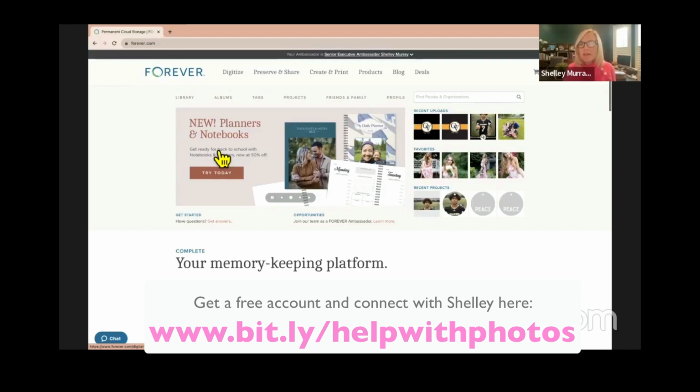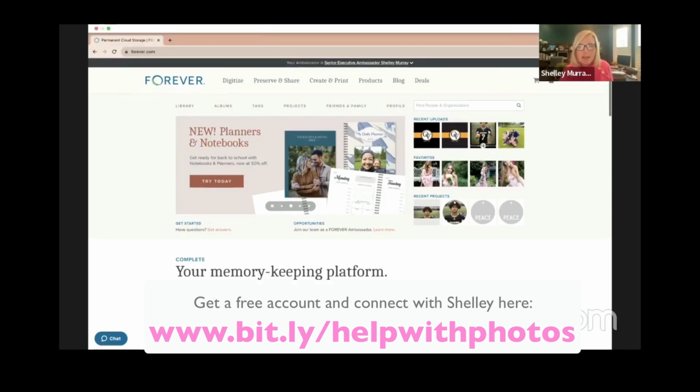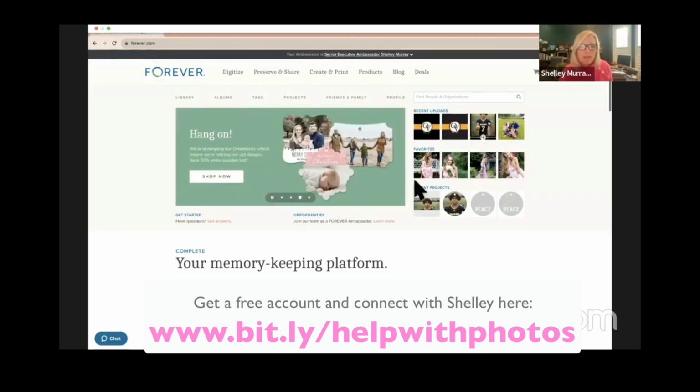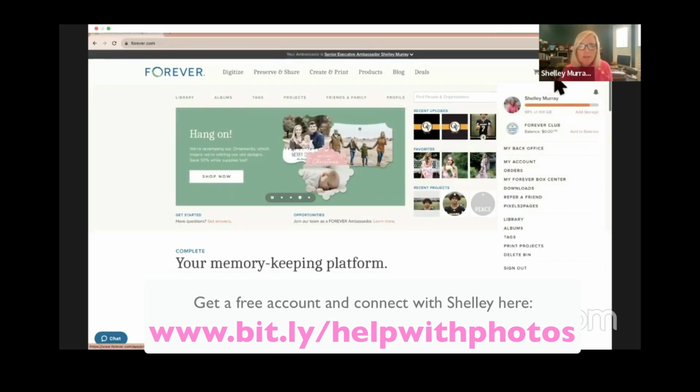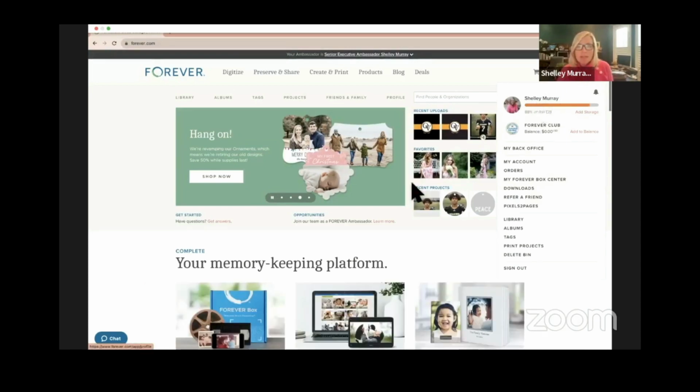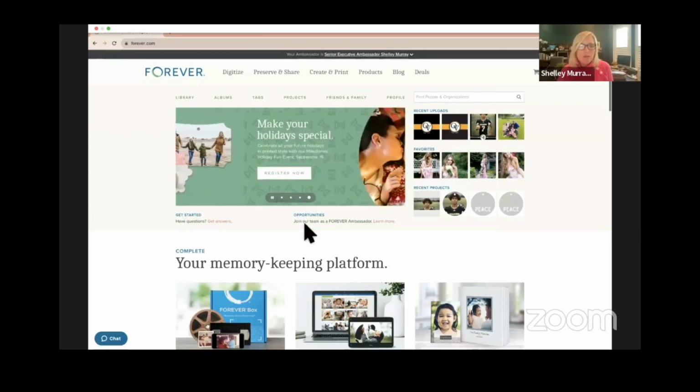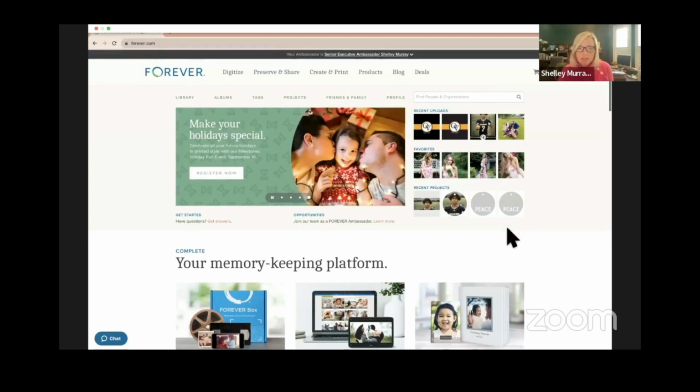And this is the Forever website. So if you just go to forever.com, this is what you see. I am logged into my account, so you can see what my recent uploads were. The little person here on the right-hand side is where you would click if you need to log in. But I am logged in, and that's why you're seeing not only the Forever website, but some of my information here as well. So let's just start off by giving you a quick little overview of the Forever platform.